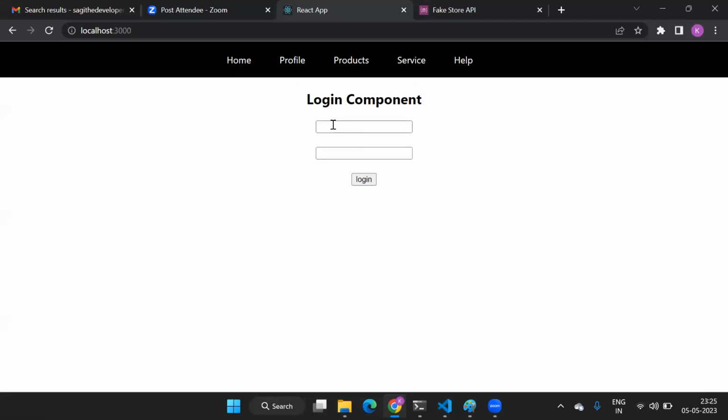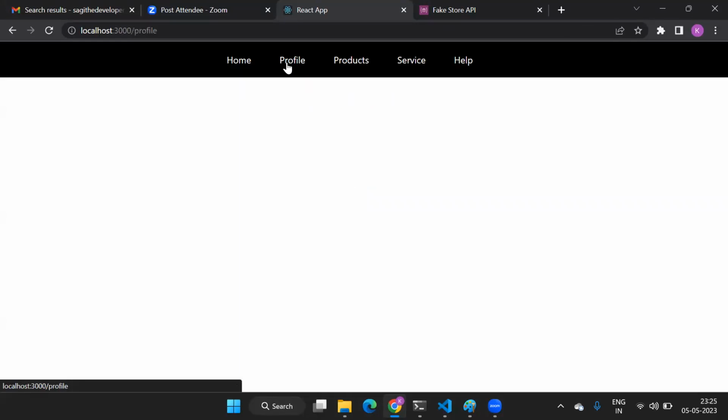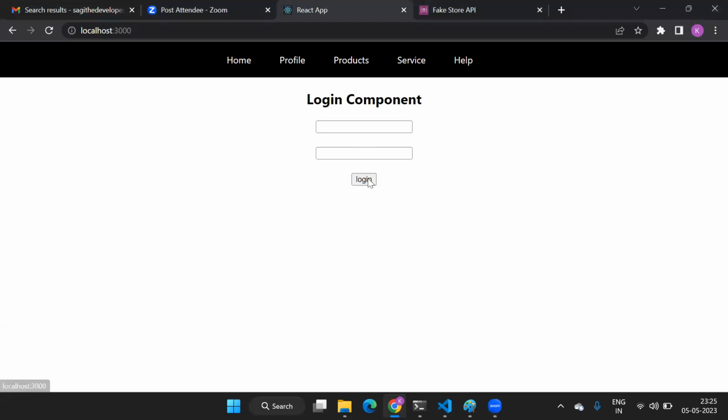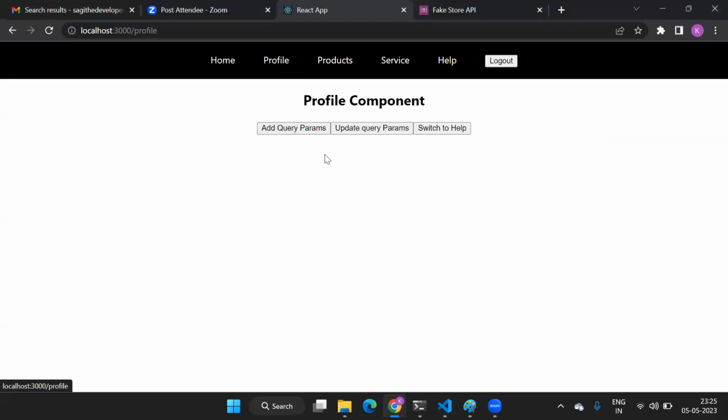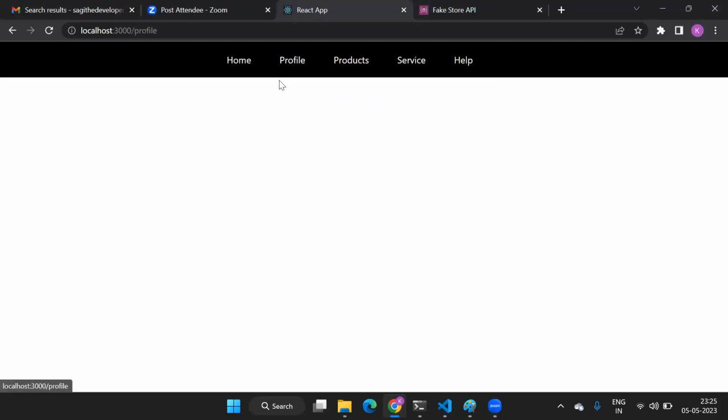Now see, the user is not logged in. If I try to click on profile, are we showing anything here? We are not showing anything, right? It means the profile component somehow we have protected. The profile component is protected. Now the user cannot access the profile component. But once the user is logged in, now he can access profile. But if he is logged out, he cannot access profile.